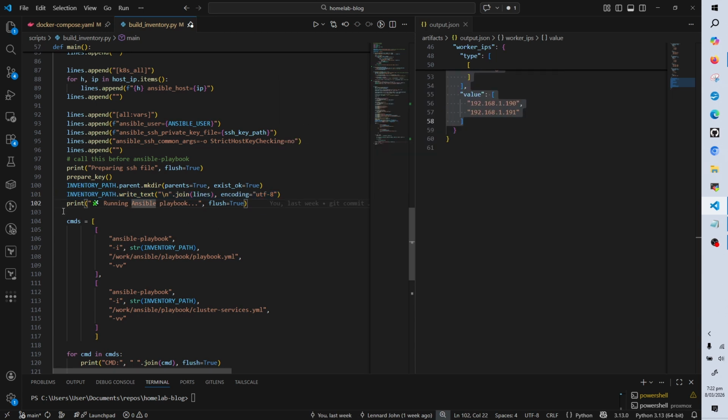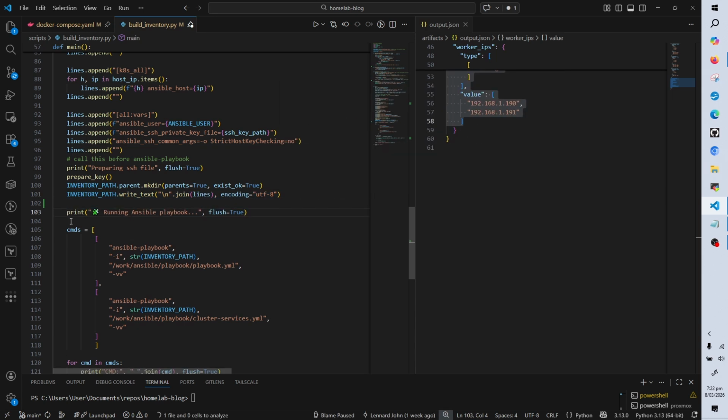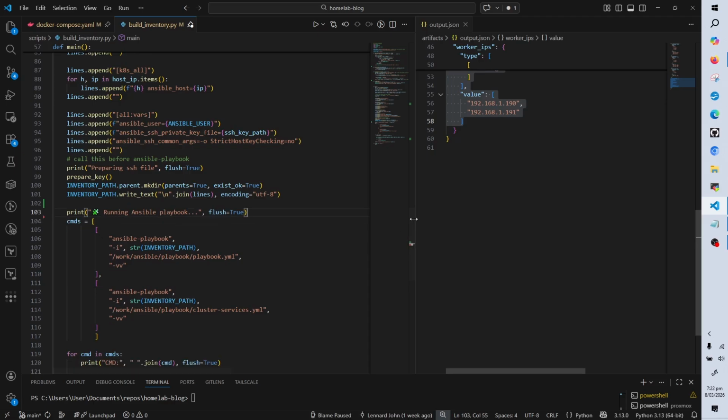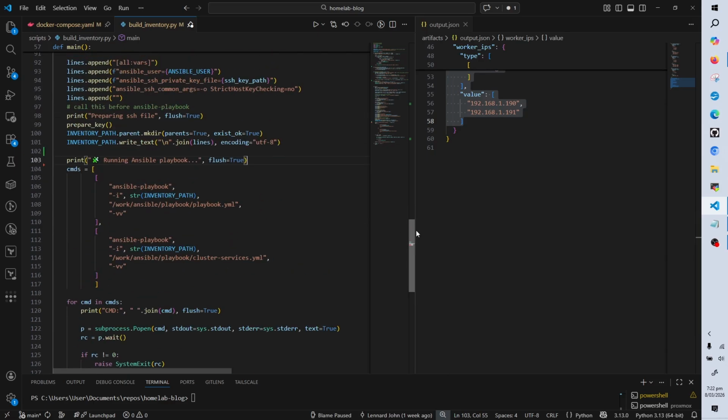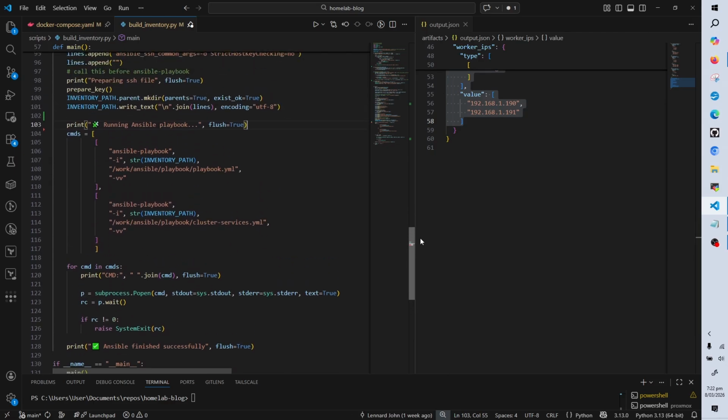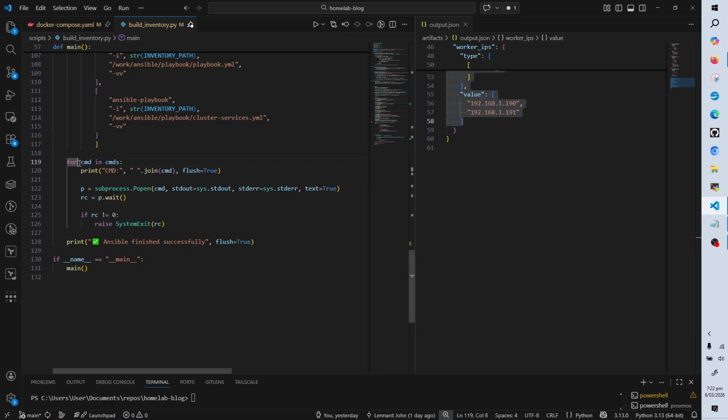One important point is that we ran the Ansible playbook from inside of this Python script. So we just created a variable with the list of the two commands that we need to run, and then we just loop over the list. Here this is just printing out what we're doing.